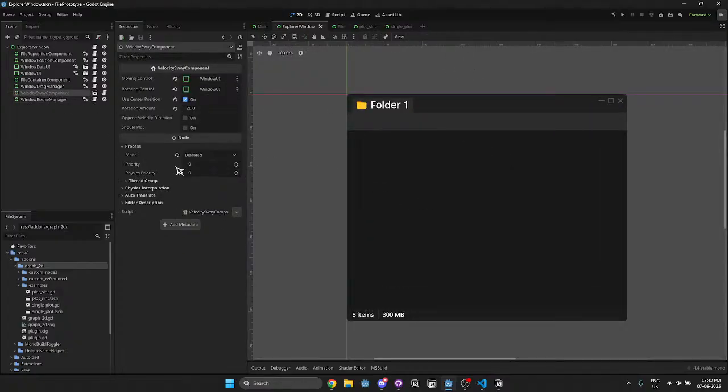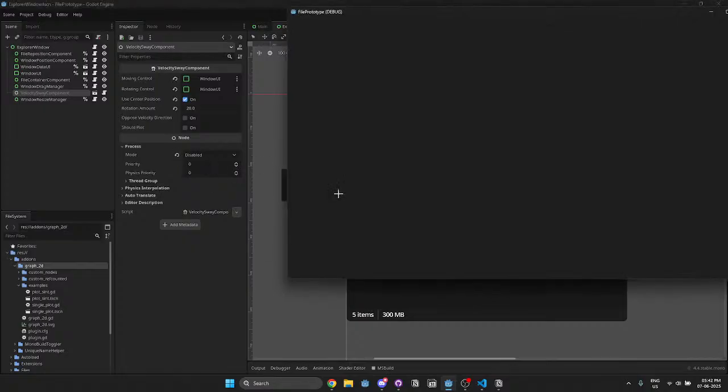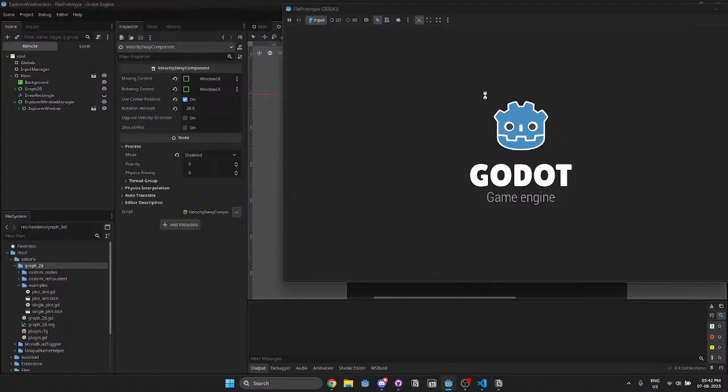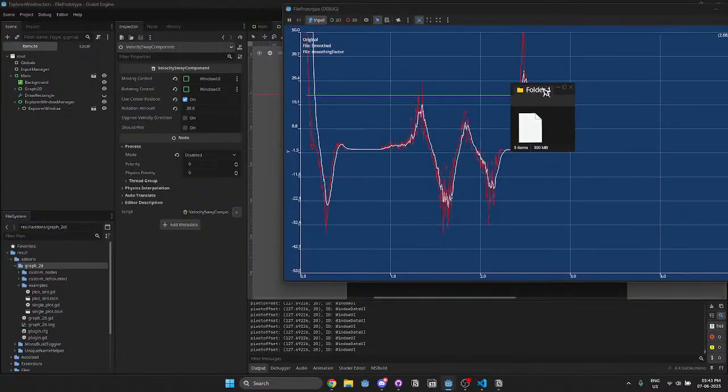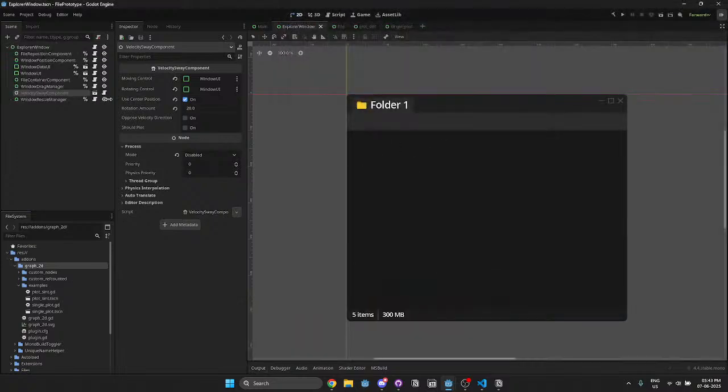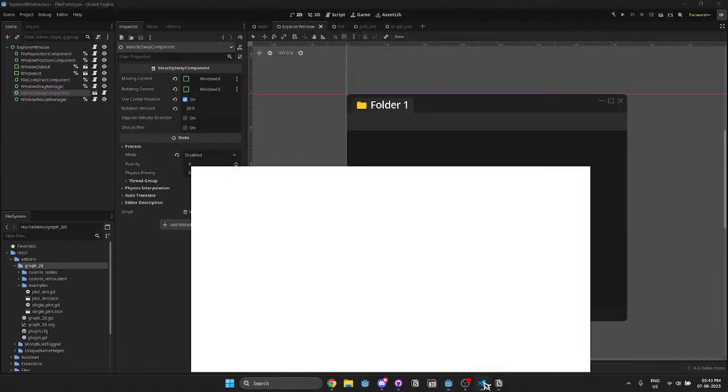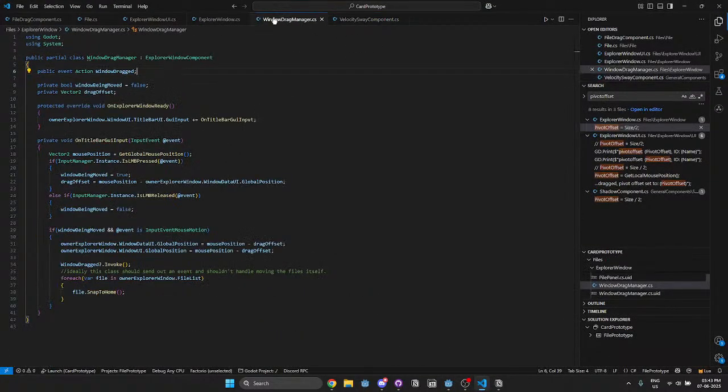So I need to detect whenever it's being clicked on the header and only then set it. So only on click would be. I should probably rename this to window header UI manager.